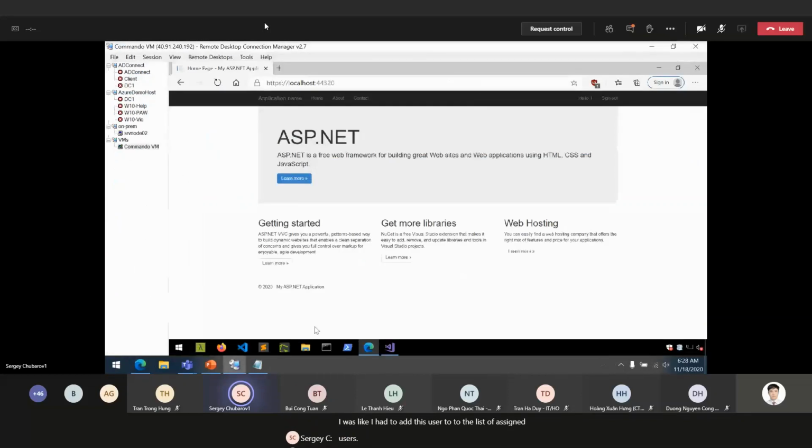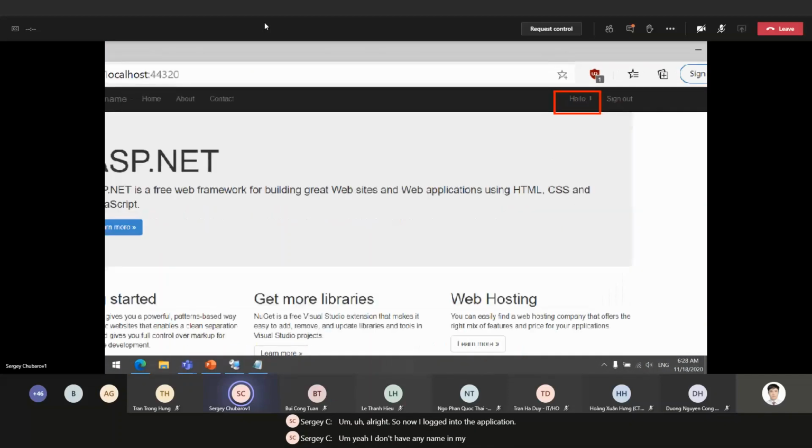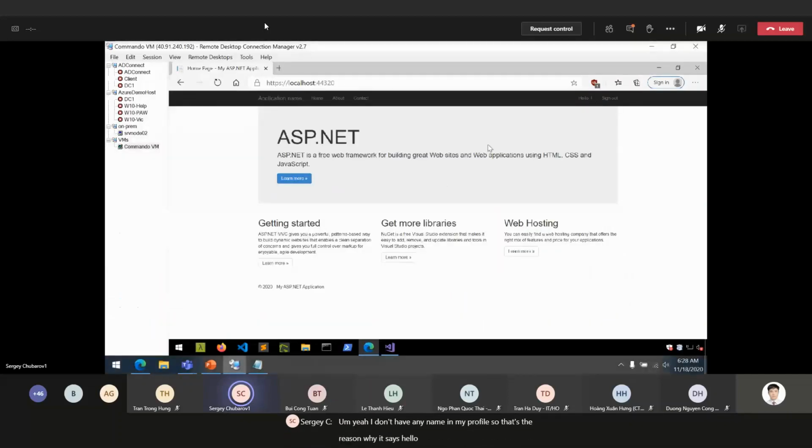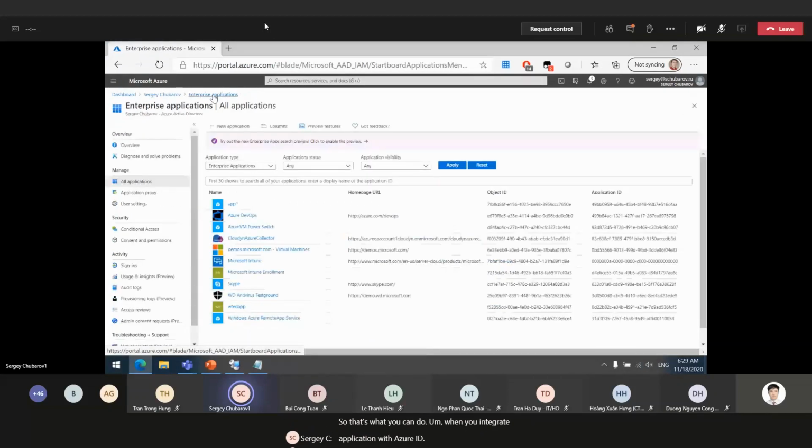All right. So now I logged into the application. Yeah, I don't have a name in my profile, so that's the reason why it says hello nobody. But now I logged in with my Azure AD credentials to my application. So that's what you can do when you integrate an application with Azure AD. All right, so now we should discuss a couple more things. It will take maybe 15 more minutes, and then we're going to have a break and a lab as well.